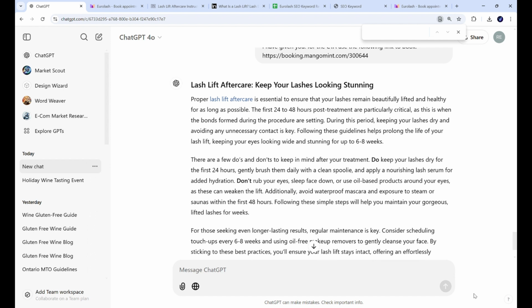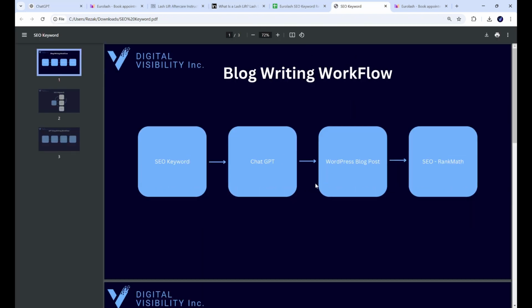I'm gonna stop recording and do another one for the second part, in which we're gonna cover these 2 steps, WordPress and RankMath, and that will end up the whole workflow for us.